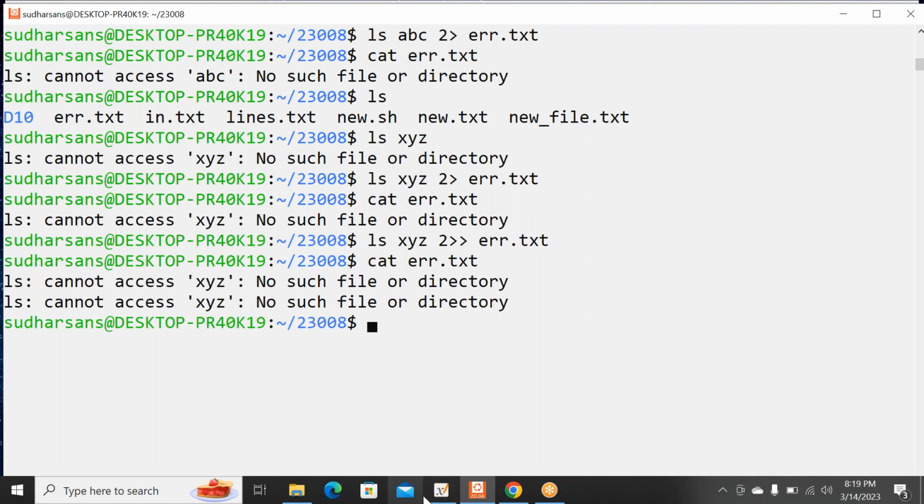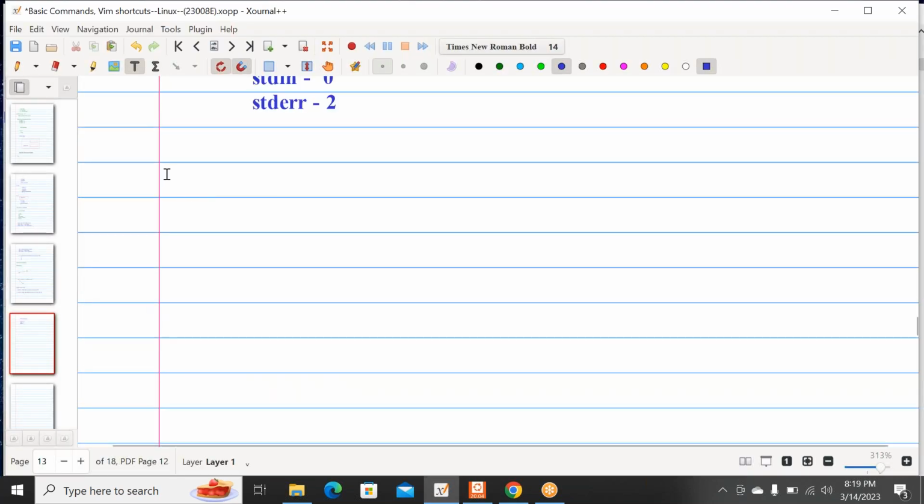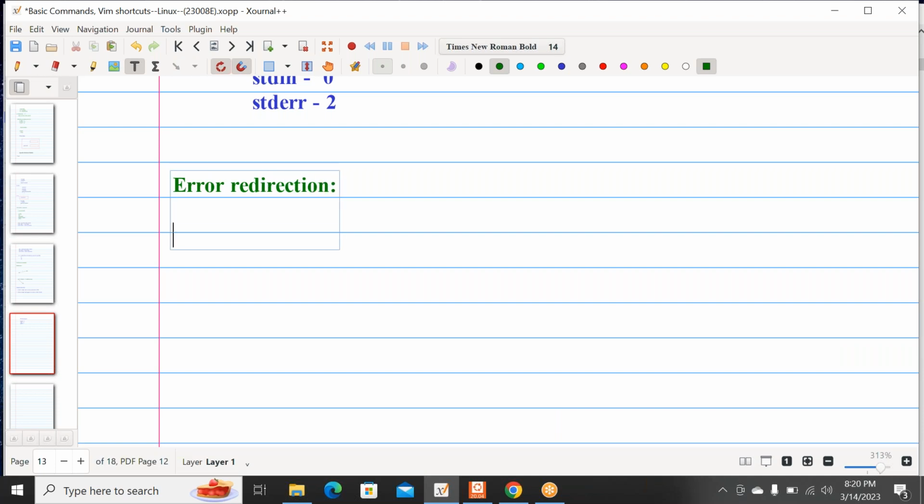Okay, error redirection. Let's summarize it. So this is about error redirection. What is the ID number for error redirection? Is it 1 or 0? 2, right? Okay, so then what is the behavior? If I give 2 greater than, it will redirect the error, right? And it will overwrite the old content of the file, right?